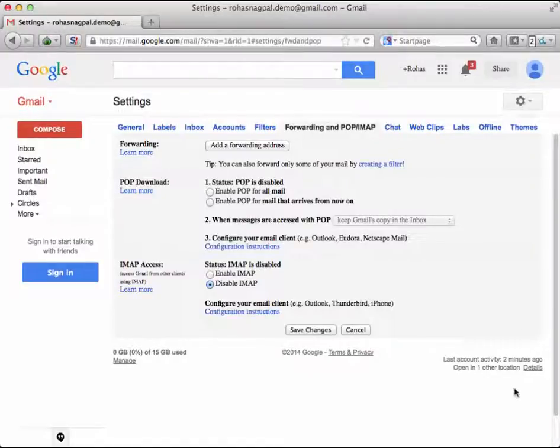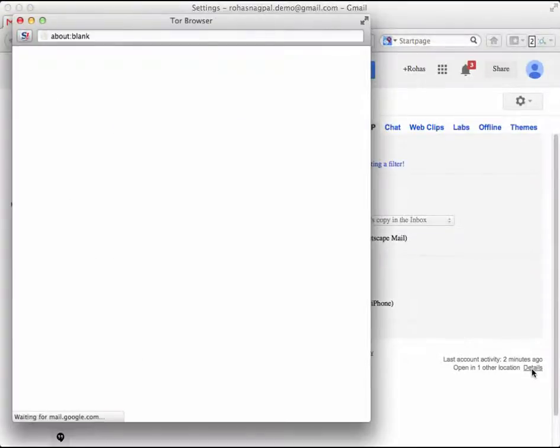Let's have a look at what kind of activities have taken place in our account. So in the bottom right hand corner, you see last account activity 2 minutes ago. It says open in one other location. What this means to us is, although we are using this account on this particular machine, there is somebody else in the world who is also accessing this Gmail account at this very moment. Now let's click on details and let's try to find out what that is.